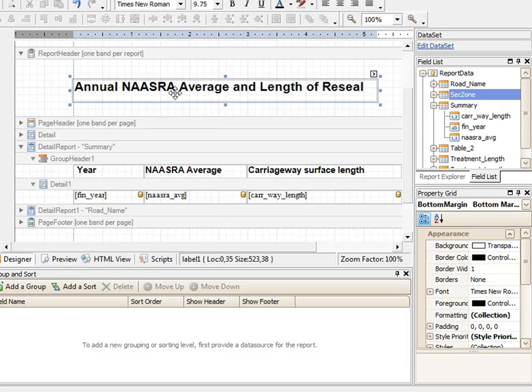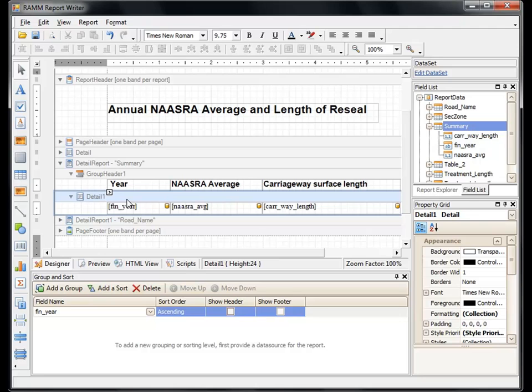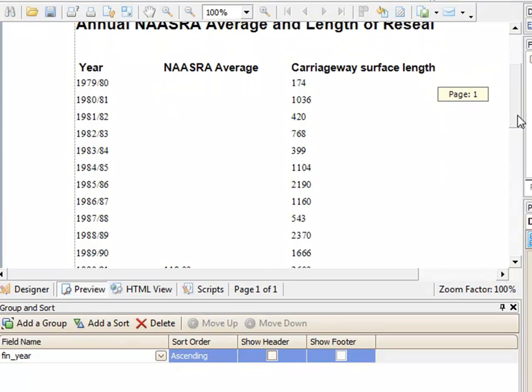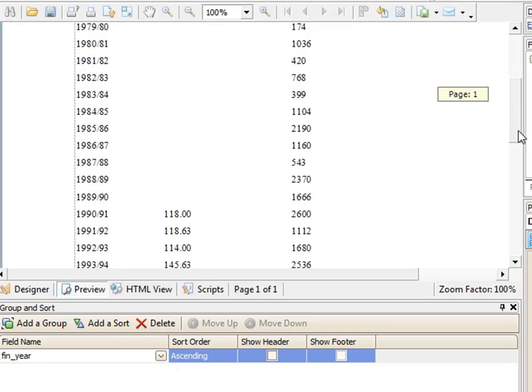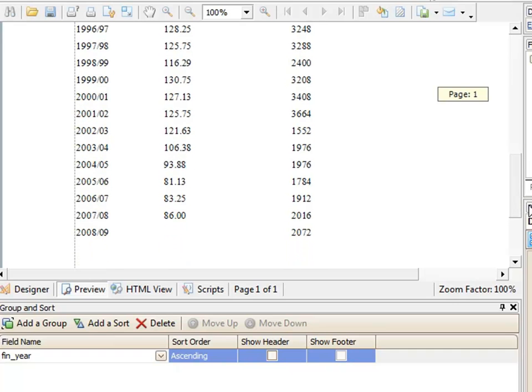Okay, we've got our report header. We've got a group header for the information which we're presenting, and the information we're presenting is in the detail band. So let's see if this report has been set up properly and if it works. To do that, we press the preview button. And here we go. We've got our report header, we've got our group header, and we've got our information underneath it. Now you'll notice that there's no NASRA average until we get to 1990, 1991. And after that there's our information, and you'll notice that it has been sorted by financial year.